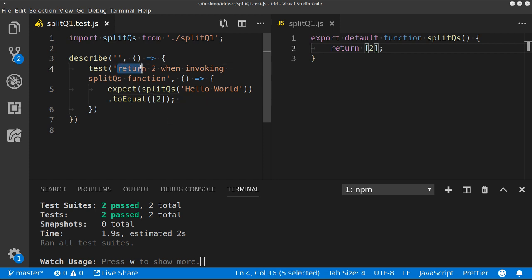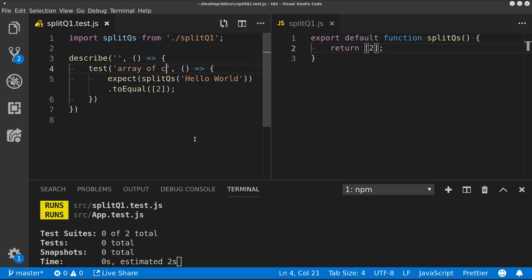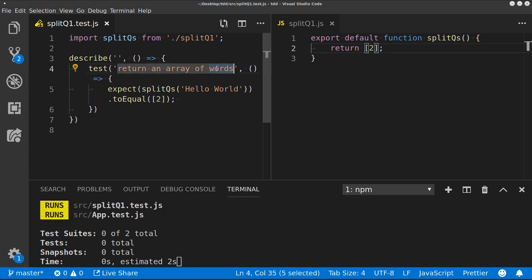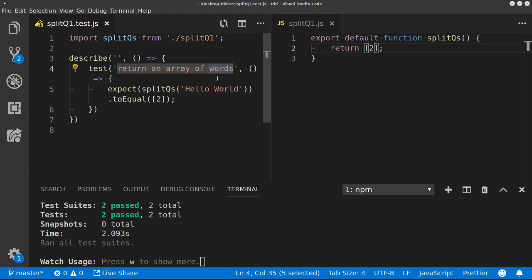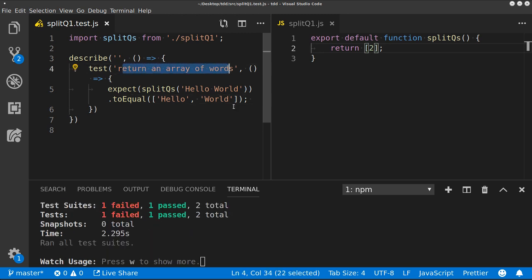All right, shall we write a better test? So maybe return an array of words first. It's going to be simpler. So, test: return an array of, I'll just say words for now. So we expect split questions hello world to equal an array, and we would probably write our test to return those specific words, right? In which case I could make my description a bit more descriptive as well.